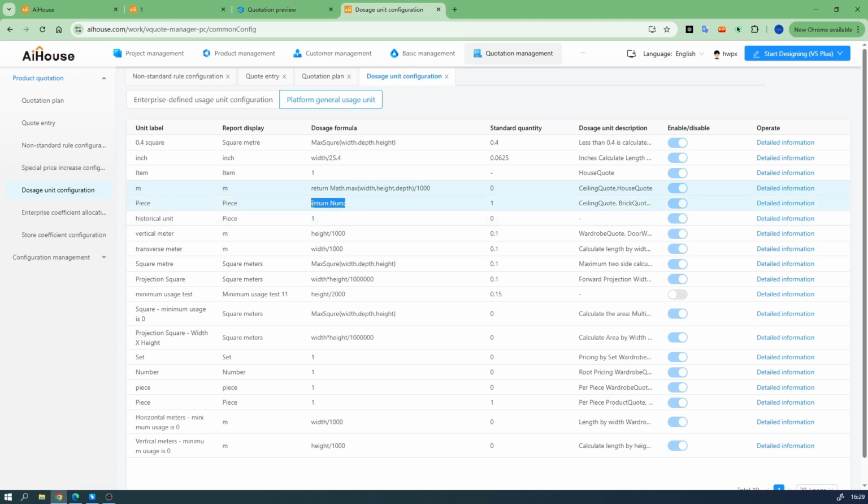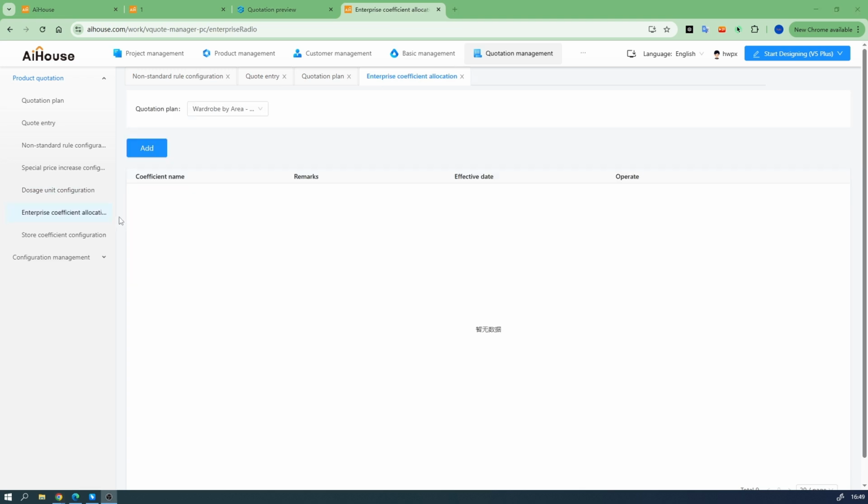This one only returns the numbers, but sometimes if you only calculate it one by one, then you can just input 1. Now let's check this enterprise coefficient allocation.